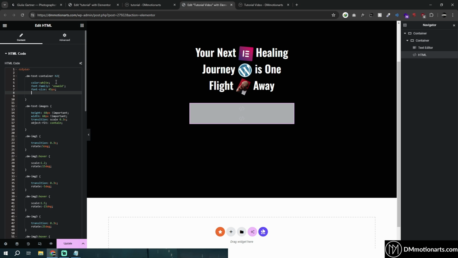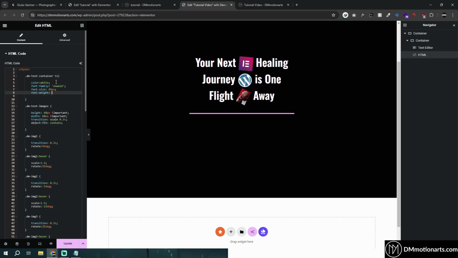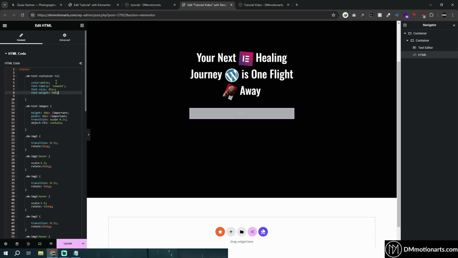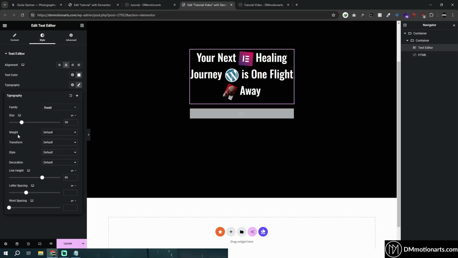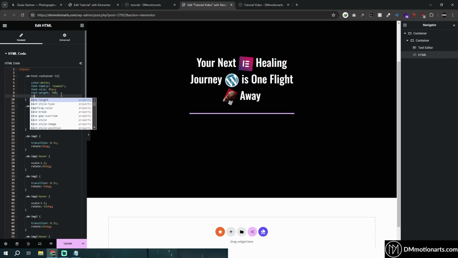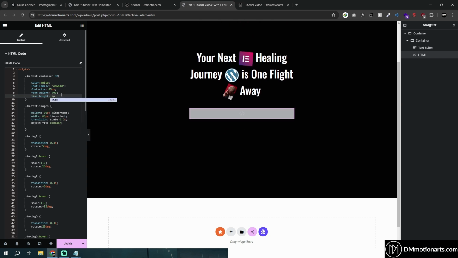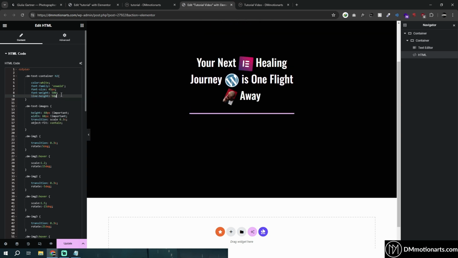Then we add our font weight, like 500. So basically just go here and look at what it is: font weight, style, line height, line spacing, and then simply go in here and type it like that. Line height 50 pixels.